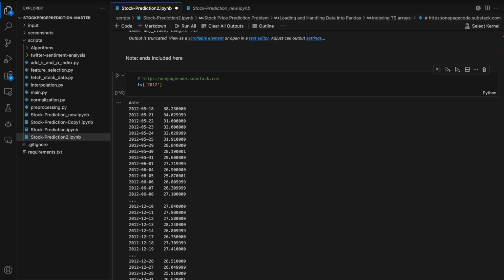The given code selects all the rows from the dataset TS that belong to the year 2012. It filters the data based on the specified condition, which is the year, and retrieves all the rows that correspond to that year. The purpose of this code is to obtain a subset of the dataset that contains only the data from the year 2012, allowing for further analysis or processing of that particular subset of data.